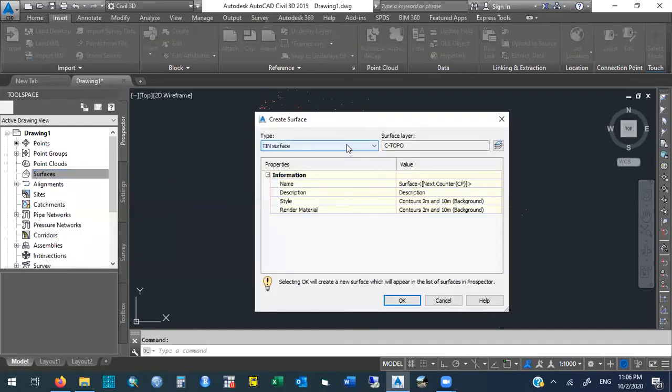Okay, now in the surface, here, we're gonna give it a name. And we're gonna call it existing ground surface. I'm gonna keep the contours to be 2 and 10, but you can change it if you want. But it's important the name to be something that you remember this is existing ground.